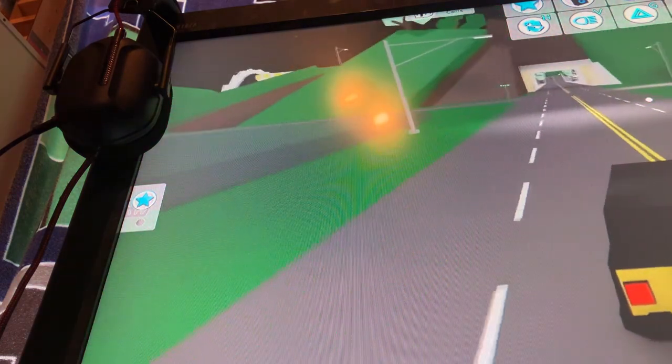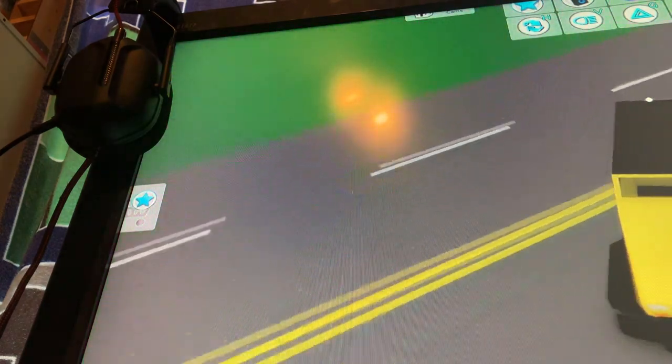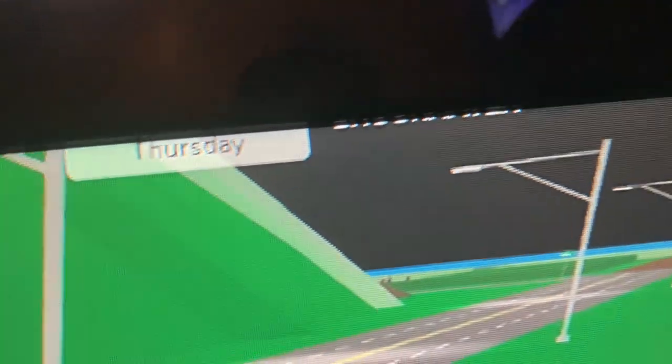And that is it for today, guys. I was just showing you how to do it. But if you don't have a big enough TV, some things may be glitched out, like home cams and part of the emotes, the Thursday sign.